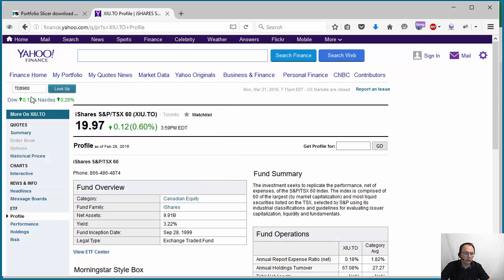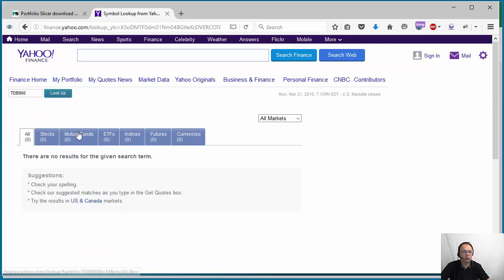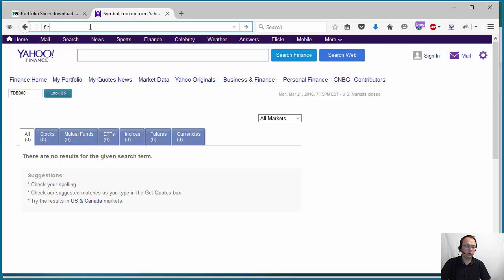When we enter this into the finance area, we don't see that symbol available on Yahoo Finance. So we'll try to use another source. So it's finance.google.com.